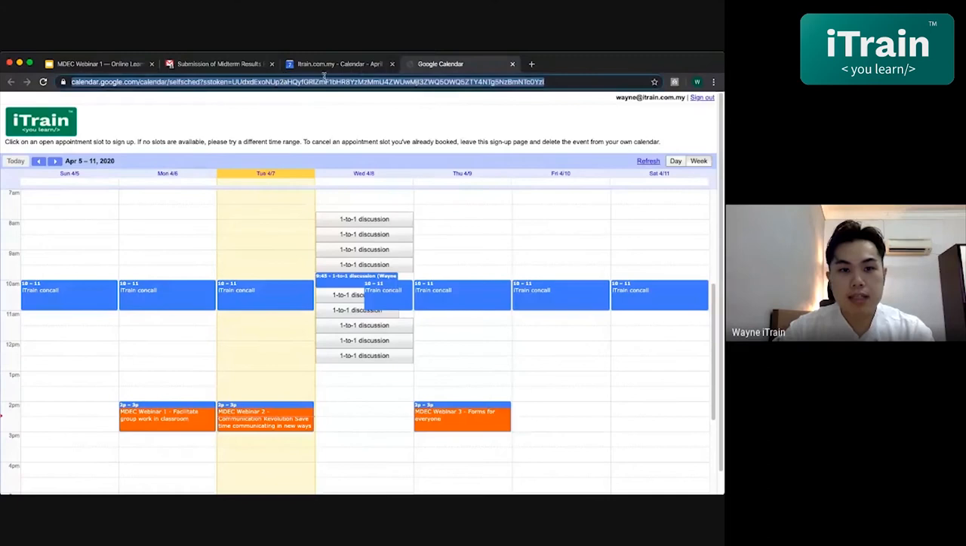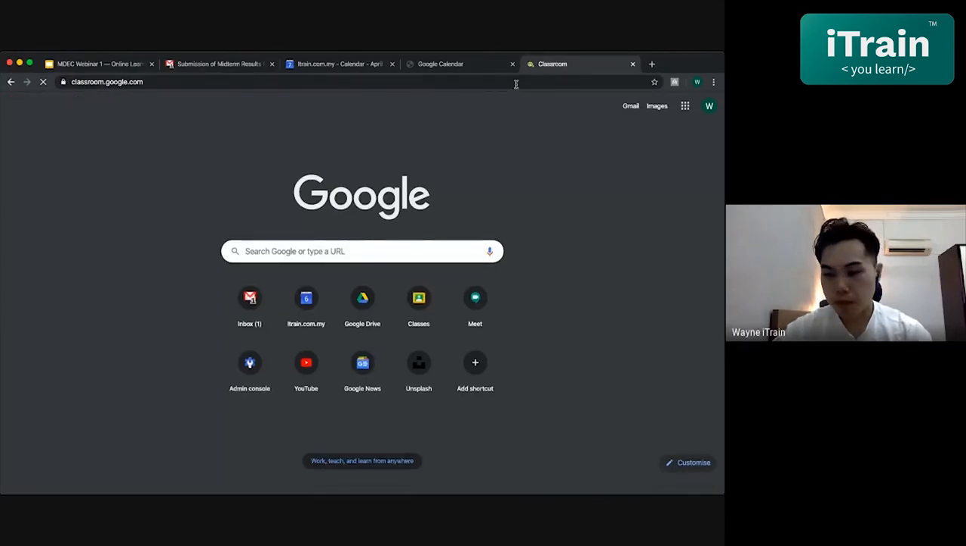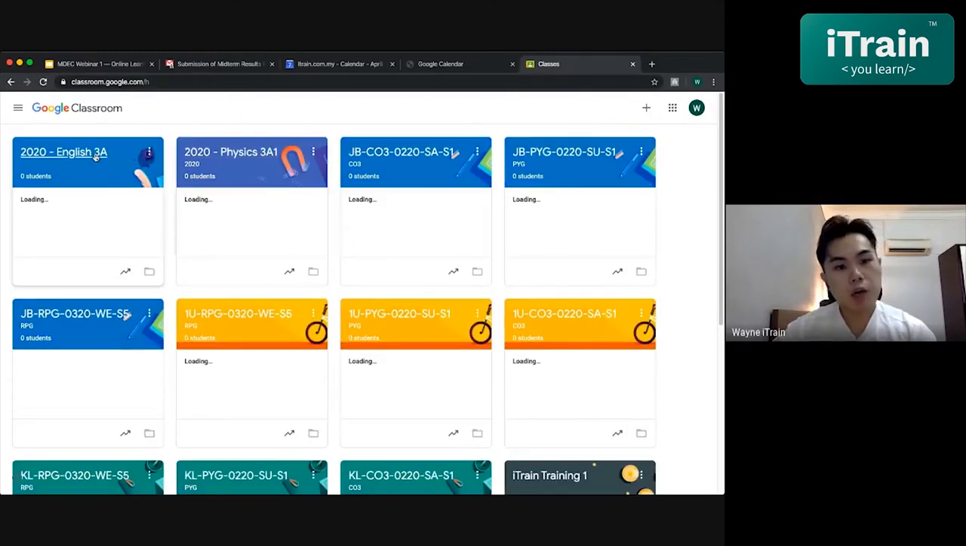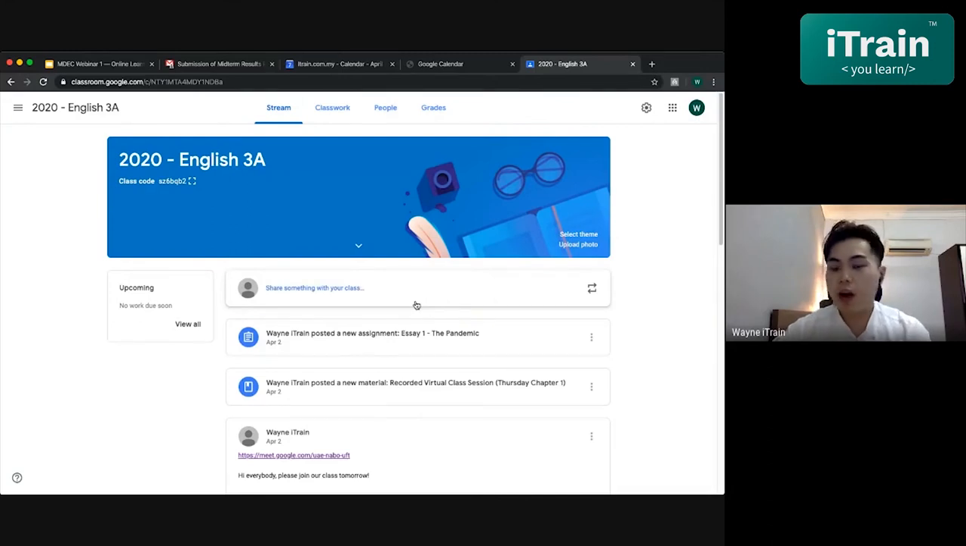But how do you share this whole booking page with your students? You can send them the link on the top. You just copy it and send it through Gmail, or you can send it through Google Classroom. I would recommend that you use Google Classroom. So we're going to head over to Google Classroom by going to classroom.google.com and going into My Class. From here, under my stream, I'm going to create an announcement.